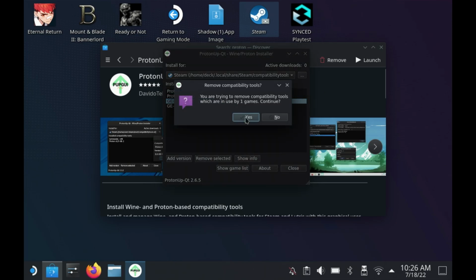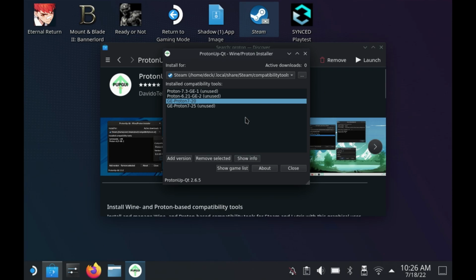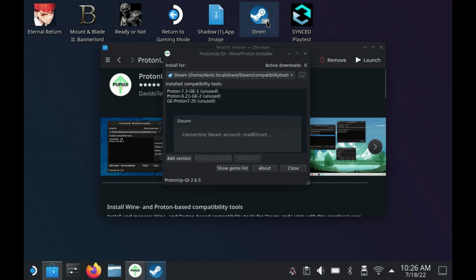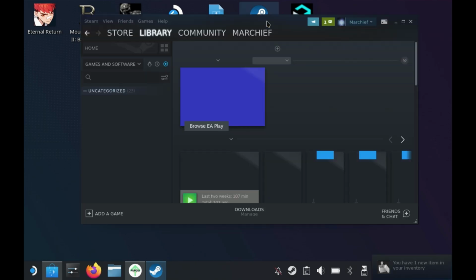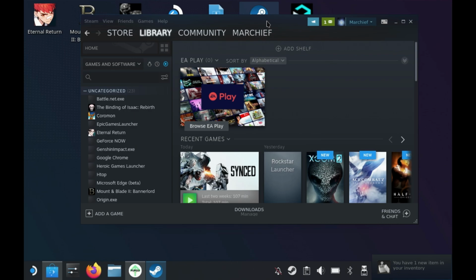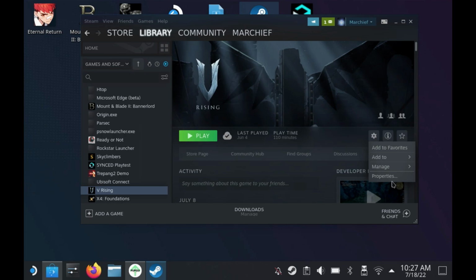And it's also good practice to remove any other Proton versions that you don't use, as it takes around a gig per version. So that can mount up on the very limited space on Steam Deck. So if you just restart Steam after installing that Proton version, you will now see it in the compatibility list and you'll be able to use it to play your games.